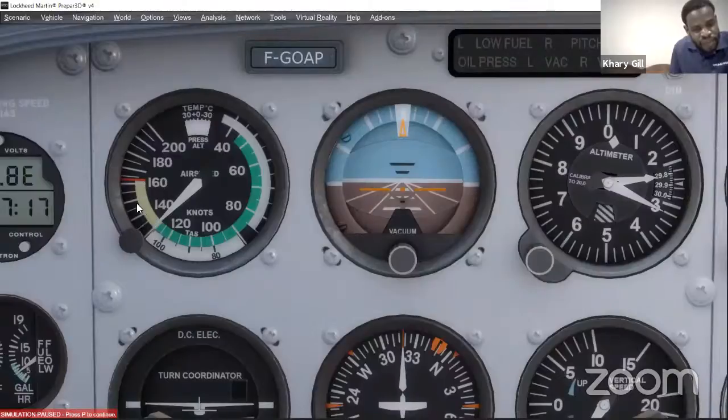In this yellow arc, you don't want to do any fancy maneuvers. So right now we're in the yellow arc, so you don't want to do any quick turns or anything. You can stress out the airplane if you do anything drastic in this range. The green is the normal operating range, right?